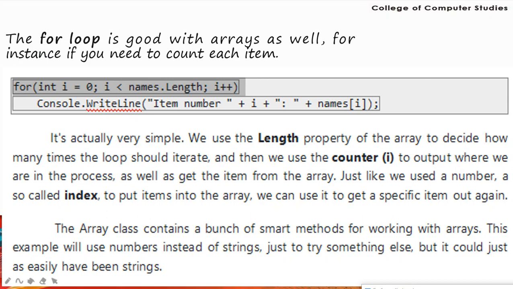Okay, the Array class contains a bunch of smart methods for working with arrays. In this example, we use numbers instead of strings. Okay, let's take a look at the example.